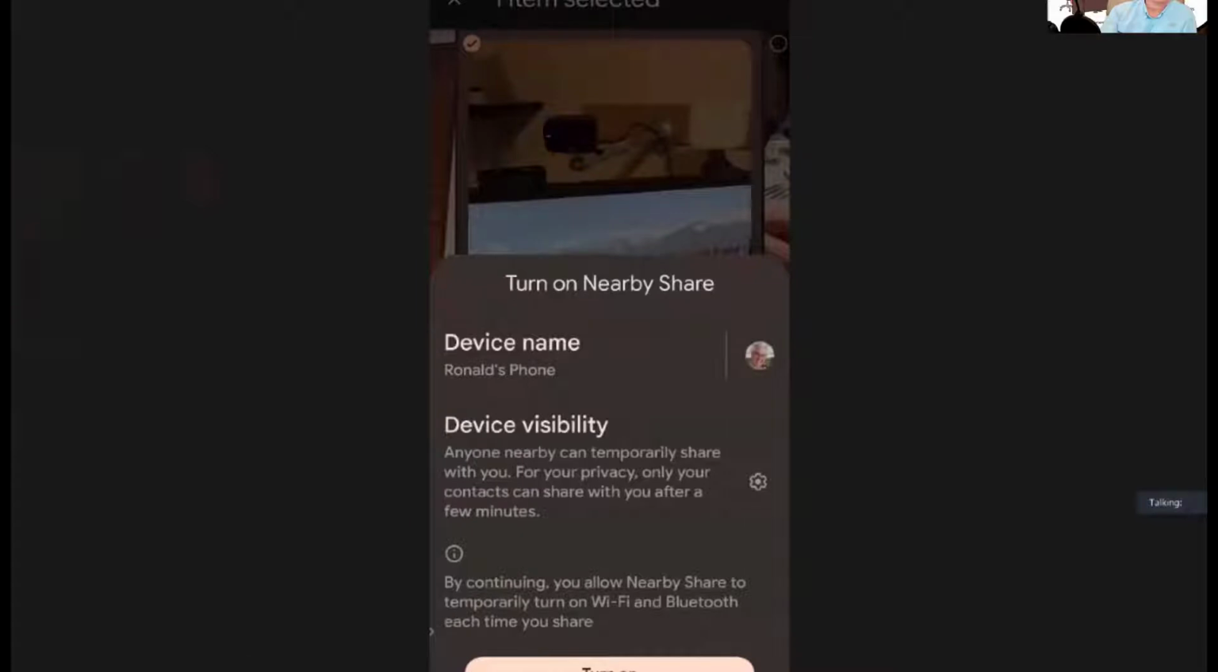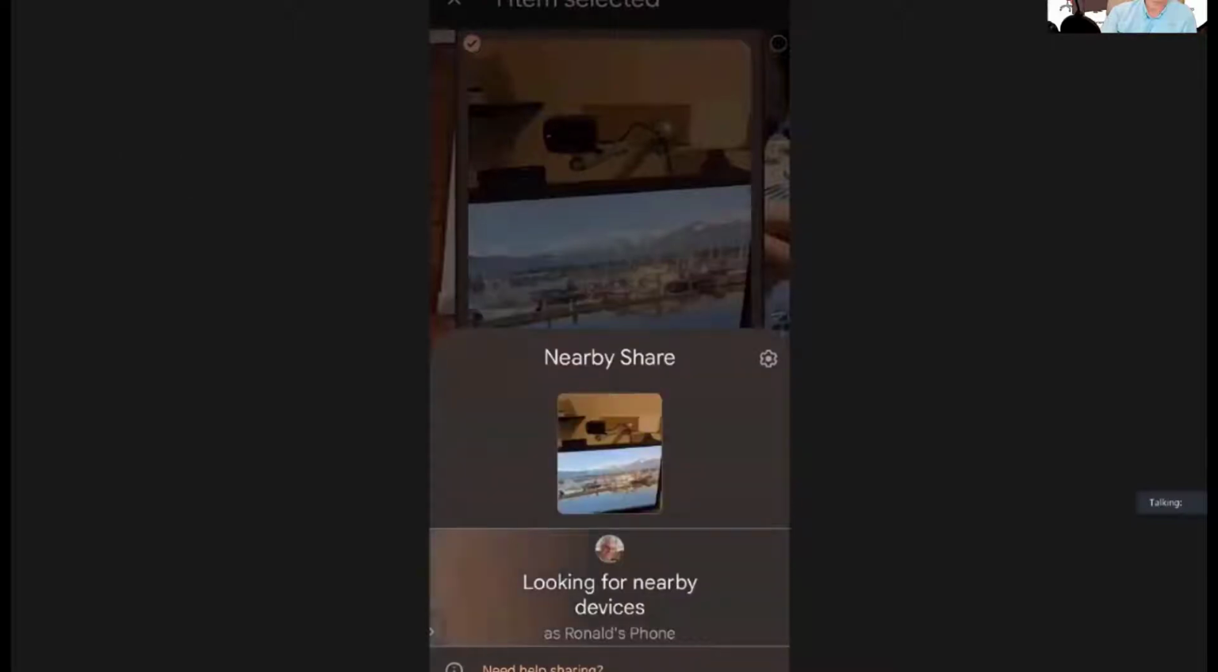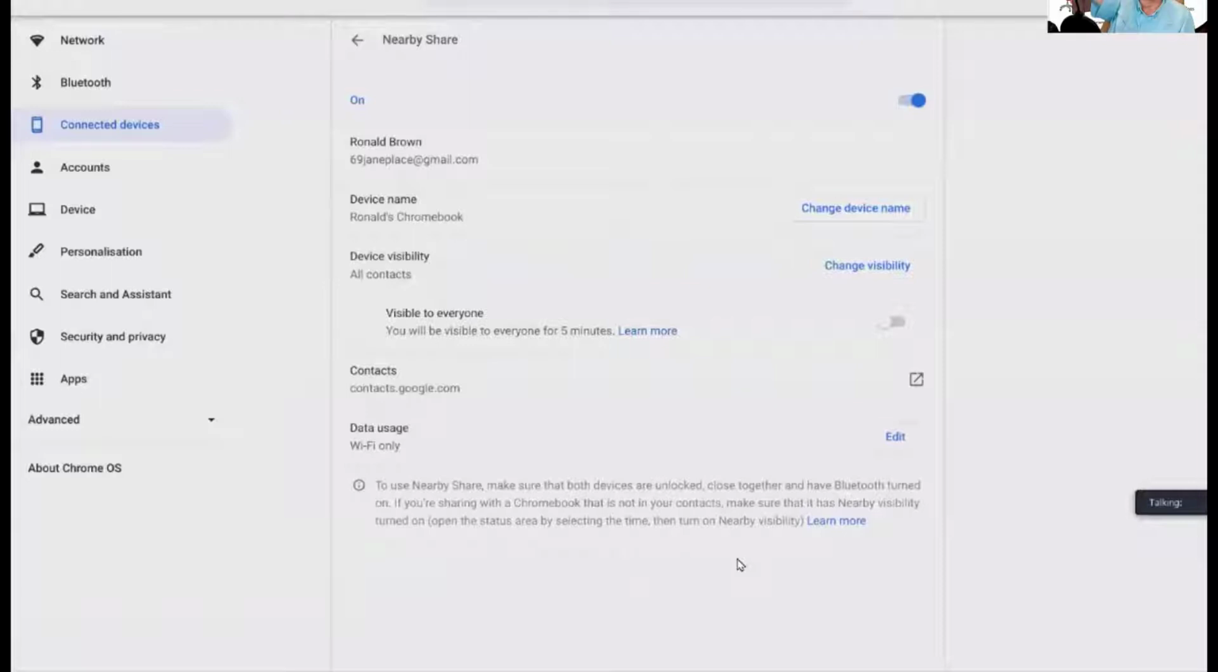When I do that, it's going to ask me to turn on nearby share, and I'm going to do that. And it asks me to continue. To continue, turn on device location, which uses Google service. I'll say OK. And now it's looking for nearby devices. And remember, I have this now turned on my Chromebook. And here it is. It's finding my Chromebook. And that, of course, would be Ronald's Chromebook.